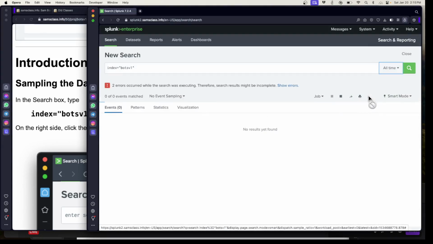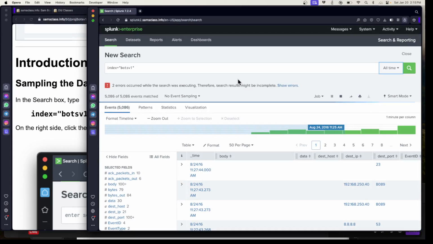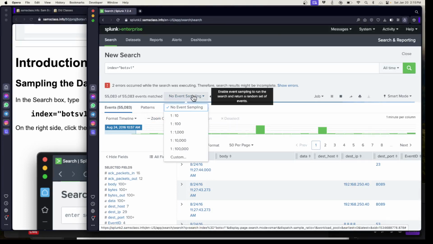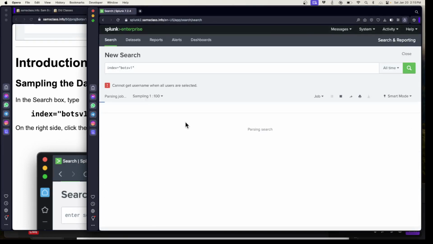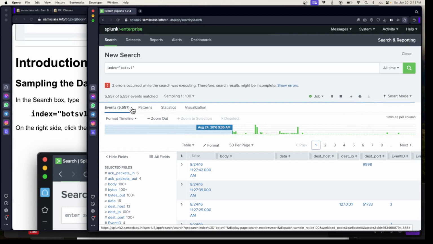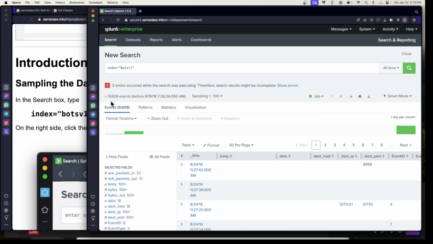Now, if you search for all time, it's going to find all 1 million events. That's going to take a long time, and what good is 1 million results? So if you have too many results, you go to sampling. I'm going to make it 1 in 100. Now it's going to just give me a random 1% of the events. This is how you get an overview of a group, and it'll be much faster. The speed of Splunk is mainly determined by the number of results it finds. So now it found 9,609 events out of the 900,000 events that were there.